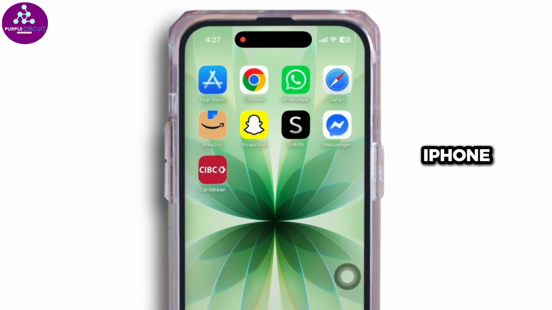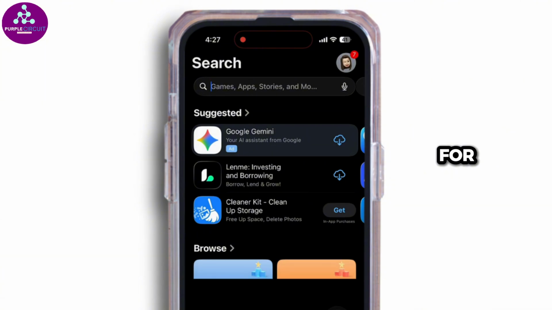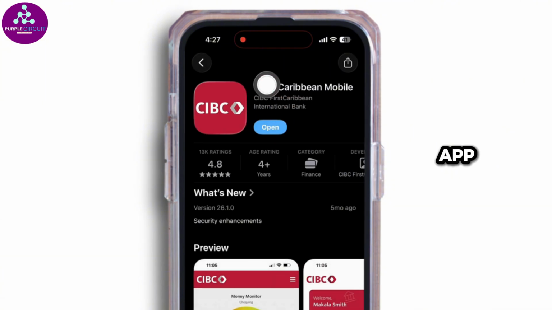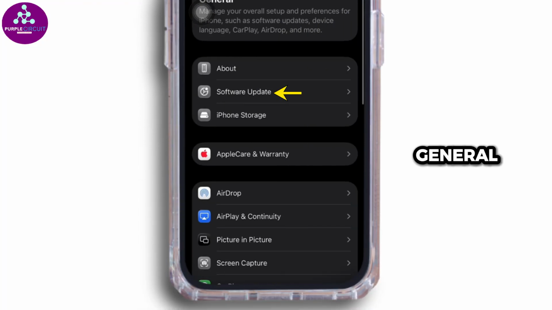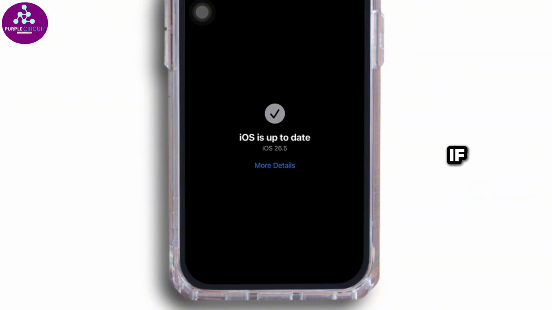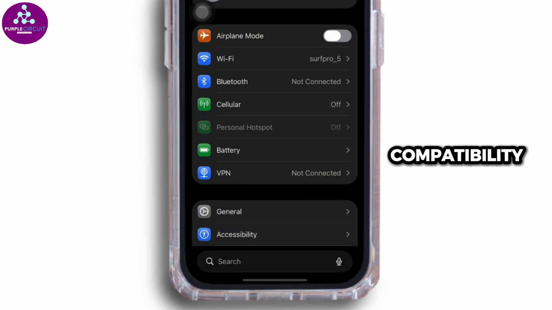Next, make sure both your iPhone and CIBC app are fully updated. Launch App Store, search for the app CIBC. Once the app appears, click on it. If you see the option update, click on it. Likewise, launch Settings. Go to General, click on Software Update. If any updates are available, just do it. CIBC officially recommends using the latest version of iOS and the latest app version for proper compatibility.